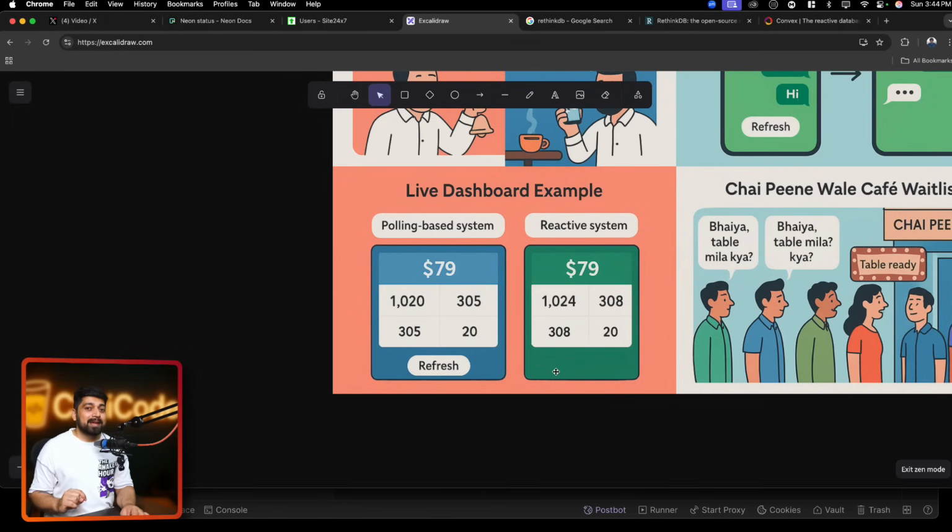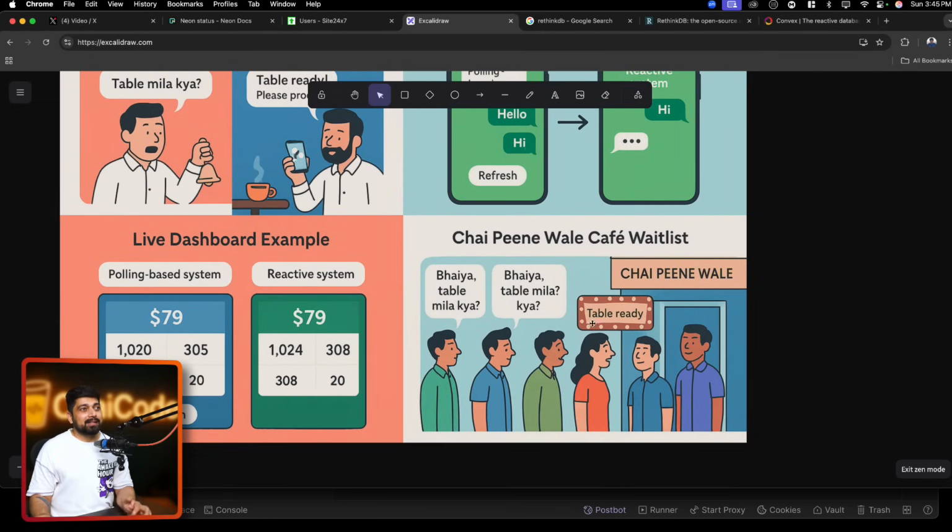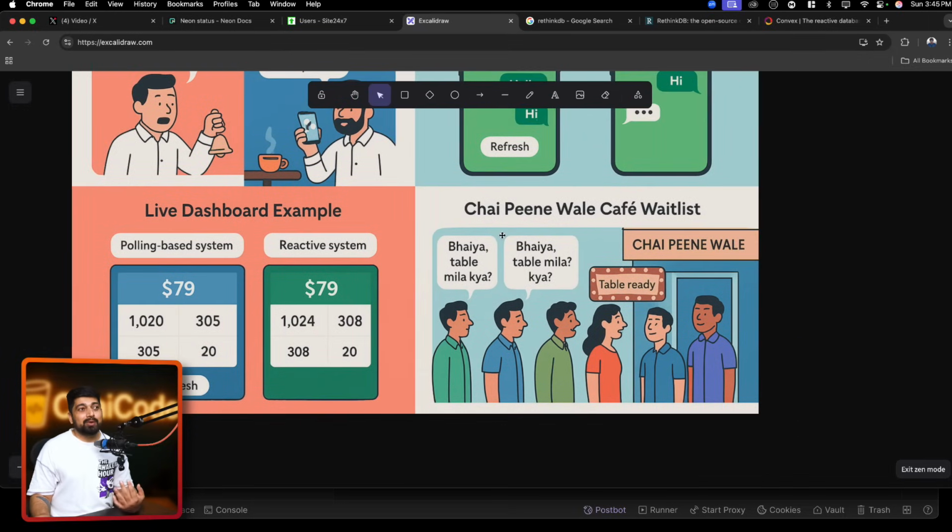You might have seen the Stripe dashboard in case you work in the SaaS business. They actually do use it in some of their dashboards, where no refresh is required. Automatically a new row is added and they just pull the data. And this is also another example where there is a board written here that whenever the table is ready, it shows automatically. So again, you could have an app or you could have a board which says the table is ready, instead of users constantly asking the waiters. Having a board there will make much more sense.